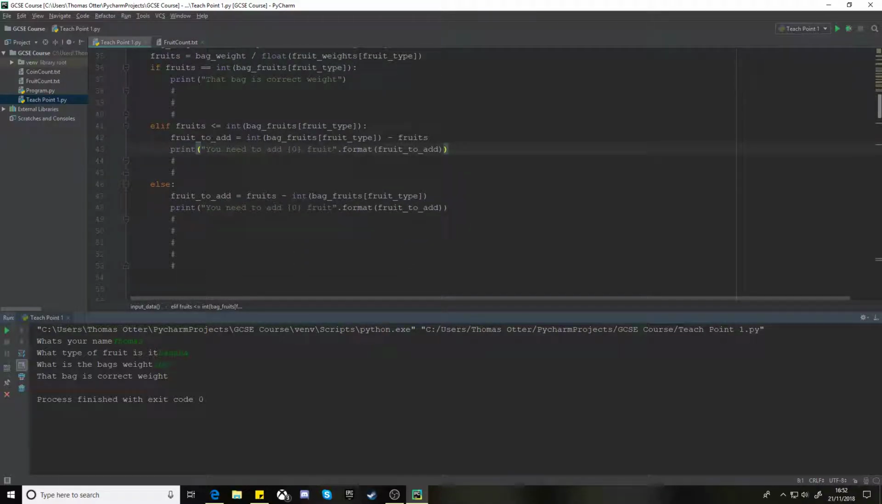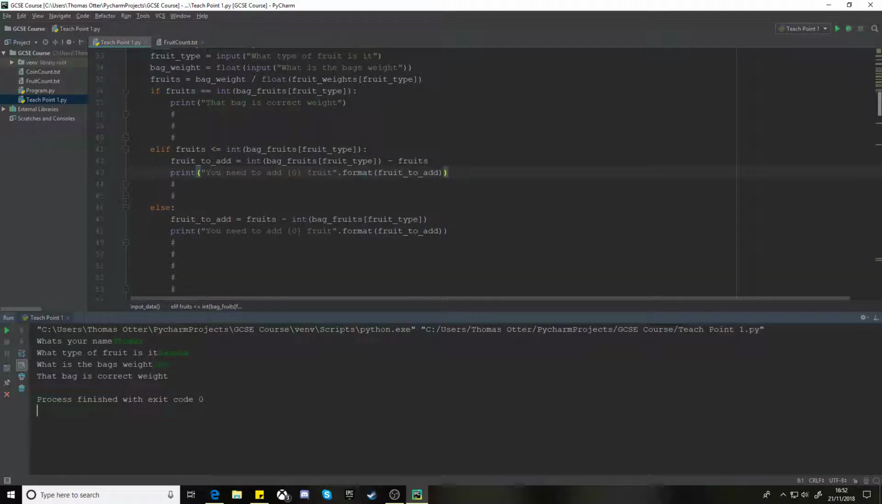Now, what we've got is if the fruits that we've decided are in the bag are less than the bag fruits, the amount of fruit that should be in the bag, it says you need to remove some fruit. Why is it add fruit? Who knows? You can decide. Just make sure that it works the right way around.